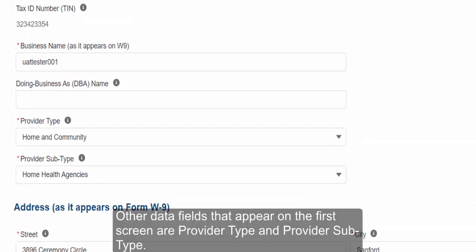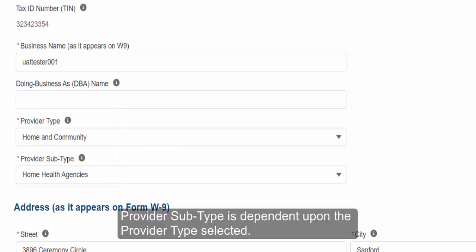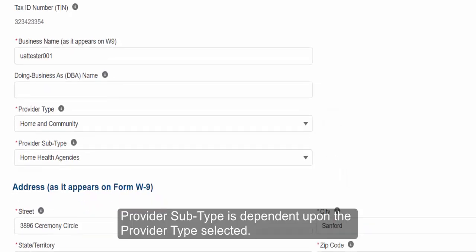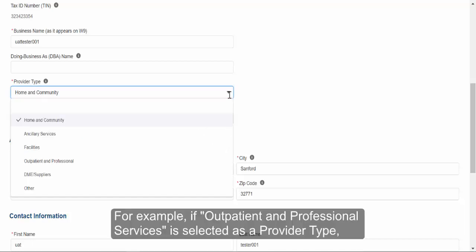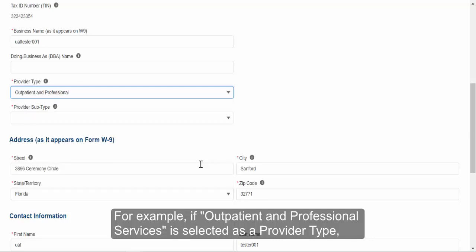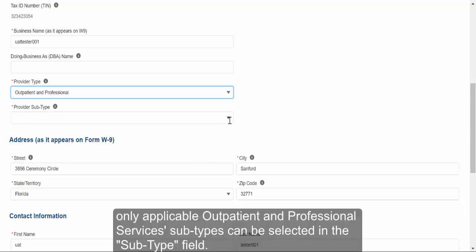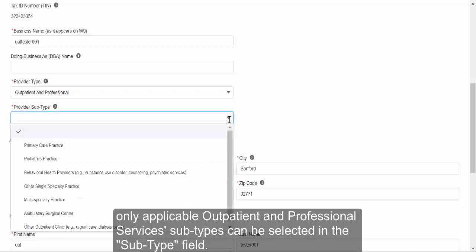Other data fields that appear on the first screen are provider type and provider subtype. Provider subtype is dependent upon the provider type selected. Please choose the combination that best matches the majority of your organization's business. For example, if outpatient and professional services is selected as a provider type, only applicable outpatient and professional services subtypes can be selected in the subtype field.